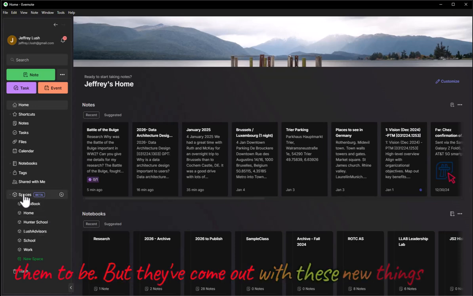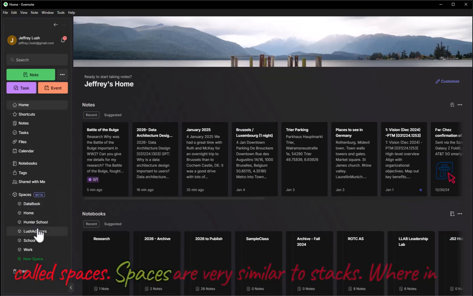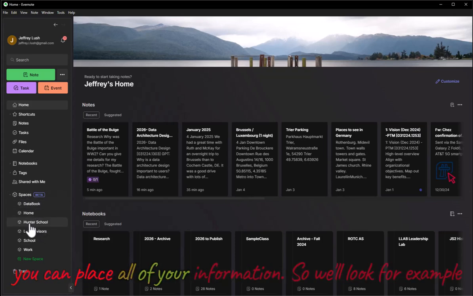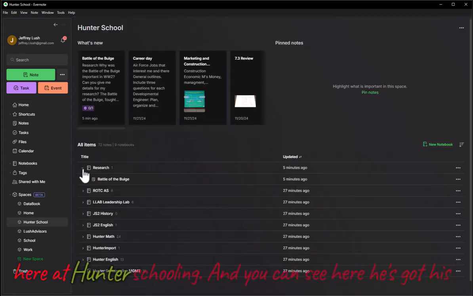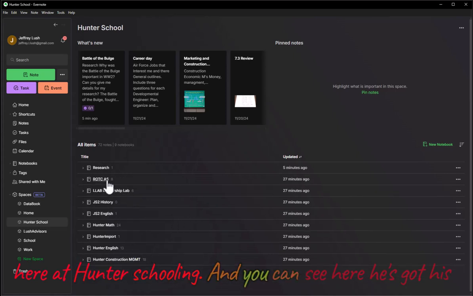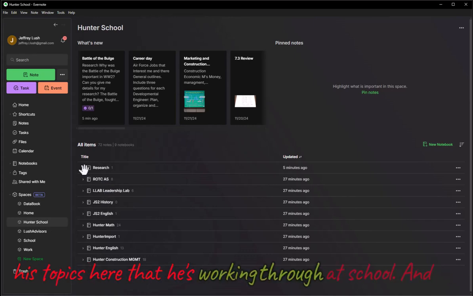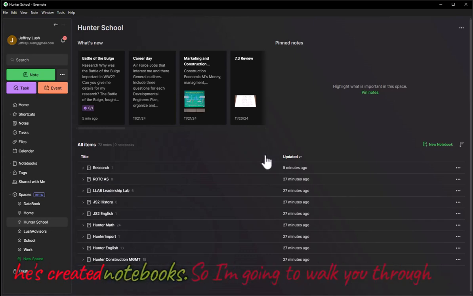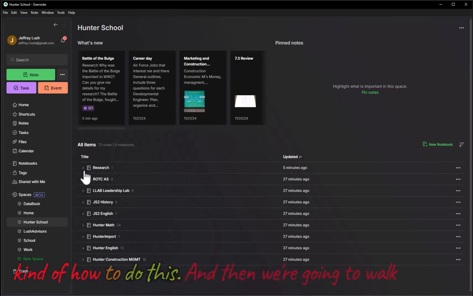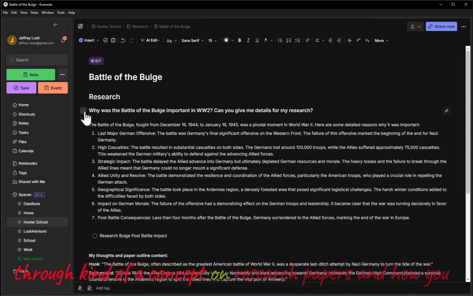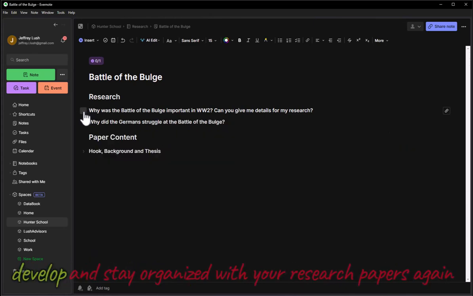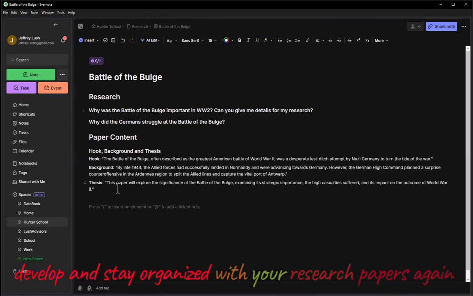But they've come out with these new things called spaces. Spaces are very similar to stacks, wherein you can place all of your information. So we'll look, for example, here at Hunter's schooling. And you can see here, he's got his topics that he's working through at school, and he's created notebooks. I'm going to walk you through how to do this, and then we're going to walk through a concept on research papers and how you develop and stay organized with your research papers.